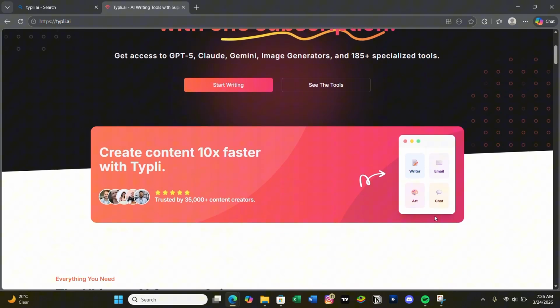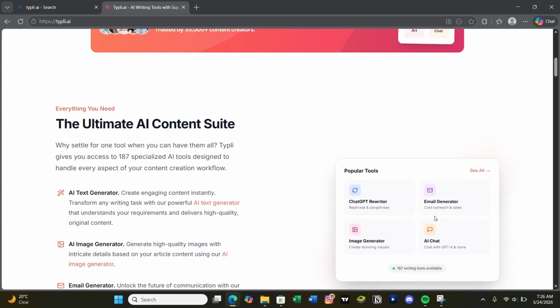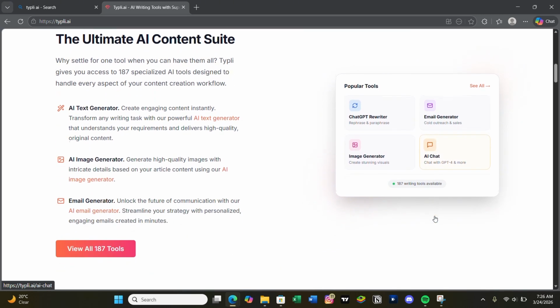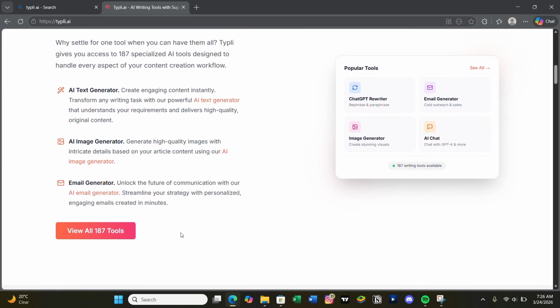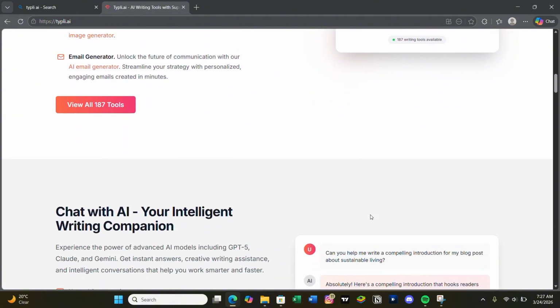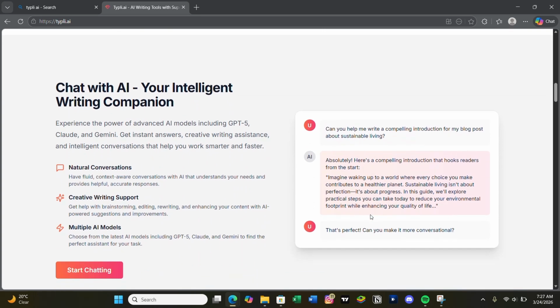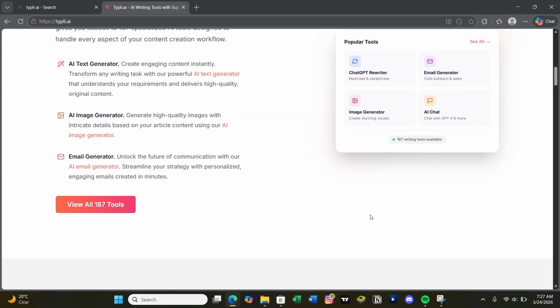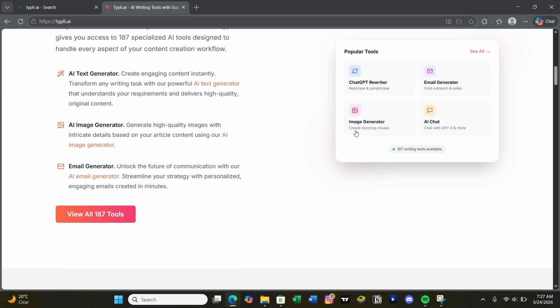Now, one thing you'll notice is that there are a lot of tools here, like literally over 180 of them. And yeah, this can really feel overwhelming at first, but honestly, you don't need most of them. If you're getting started, simply focus on the core ones, the text generator, the rewriter, and the image generator. These alone are enough to create content for pretty much any social media platform.